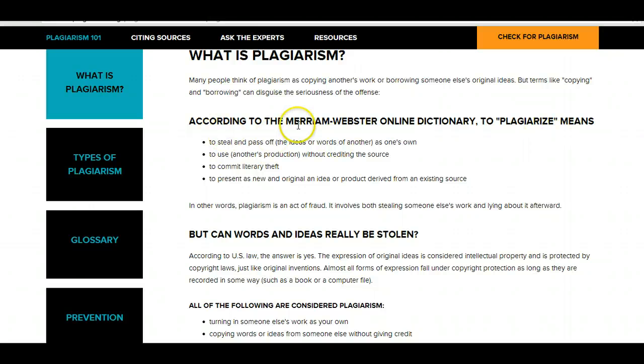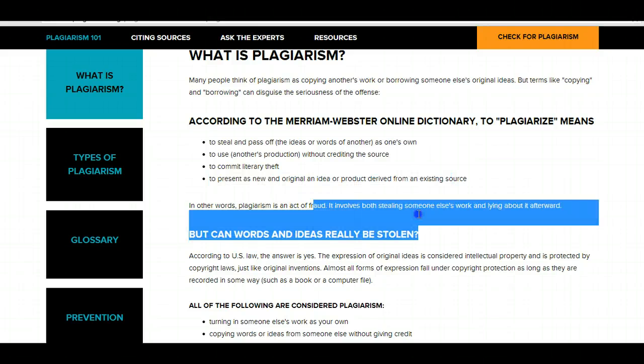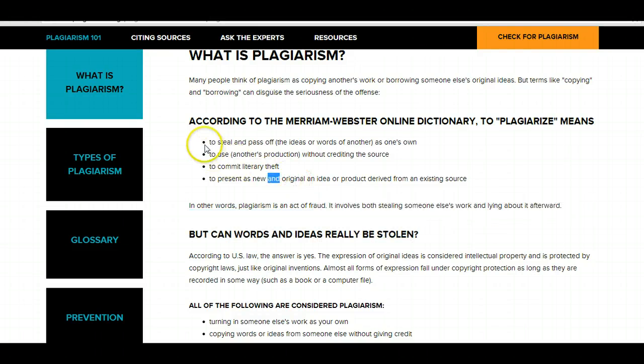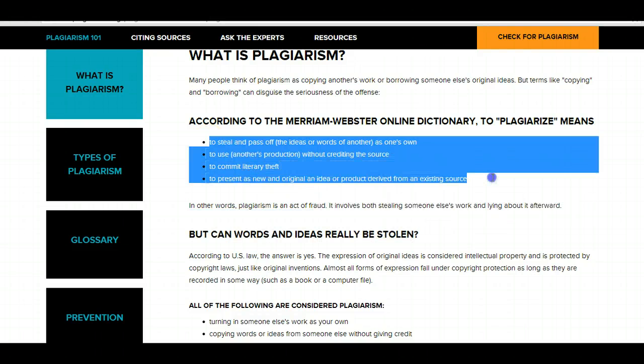Here are the 4 things. This is what plagiarism is: to steal or pass off somebody else's work as yours, to use another's information without crediting them or the source you got it from, to steal somebody's literary information or property, to present ideas as if they're new and original, but they came from an old source. So it's fraud, stealing others' work, lying about it, etc. So these are essentially the 4 main things that plagiarism is.